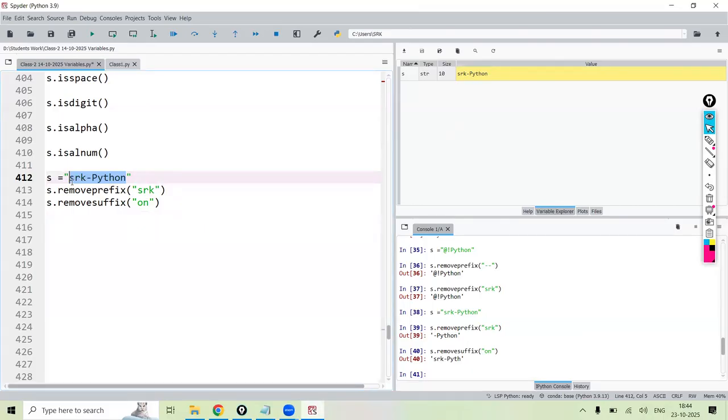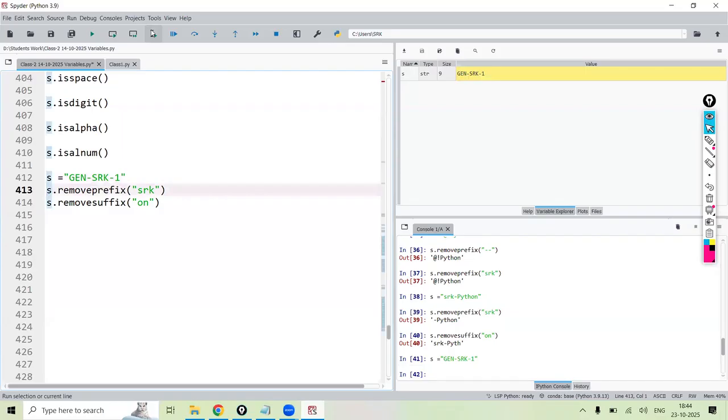For example, what is your batch? Gen A batch. Okay, your roll number will be created like this: Gen, hyphen SRK. You are the batch Gen A by SRK student. And what is your roll number, miss? 1. So they have given it like this. Gen SRK1 means generative AI by SRK roll number 1. Gen SRK2, Gen SRK3, Gen SRK4, like that. Gen means generative AI batch by SRK trainer, and in that your roll number is 1.